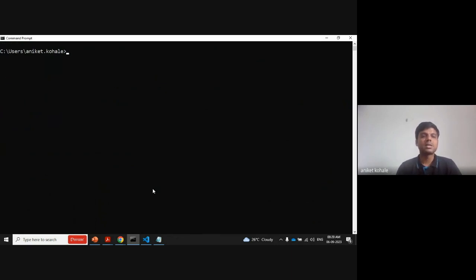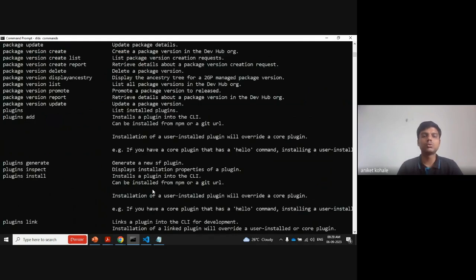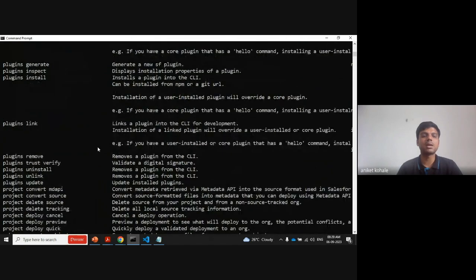So basically, if you want to see, there are multiple commands available under SFDX for your development process. If you just type SFDX or SF and then a command, both are okay. You can follow both conventions. Just type the SFDX command, and this particular command will give you the list of commands available under SFDX.